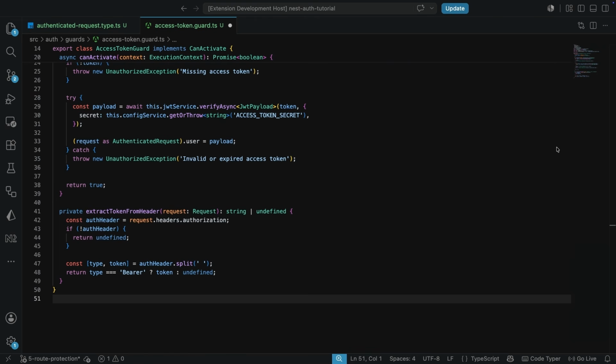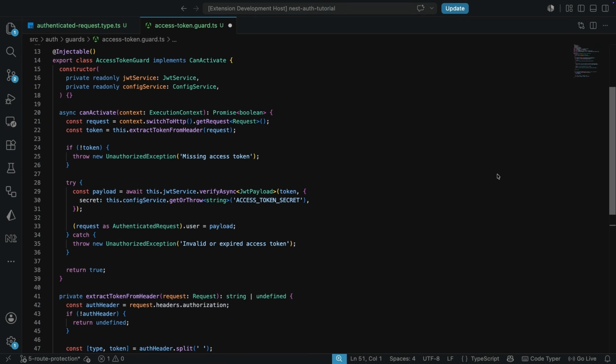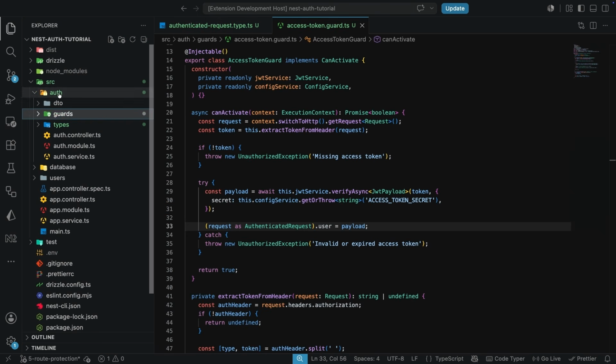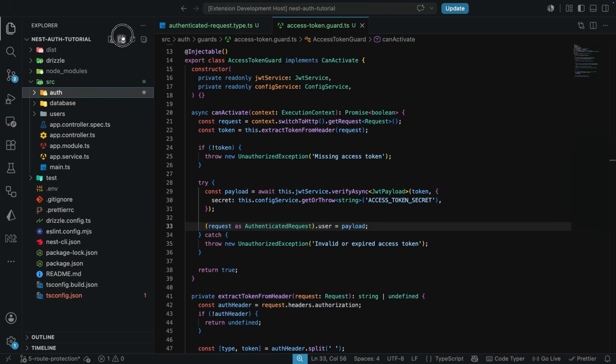So as I said earlier, this piece of code we have over here is so important. So make sure you have this exact code like this, where you have the request as authenticated user.user, then it's equal to the payload. So this is so important. Now let's have the decorator. This decorator is going to retrieve the user from the actual request. Let's see how it works.